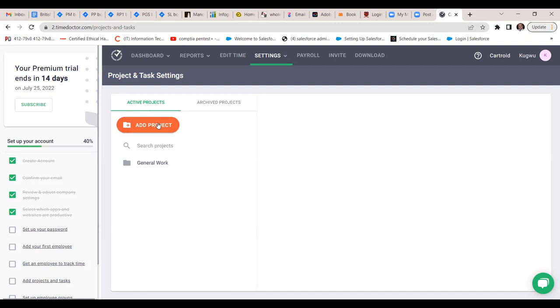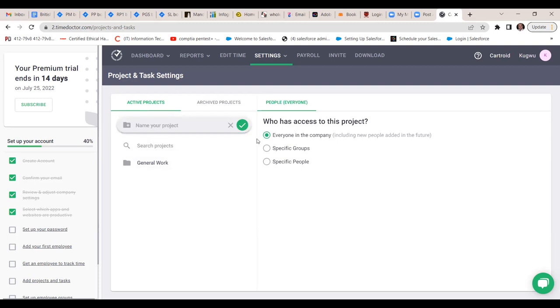For instance, if I want to create a project here, I'll put the name of the project, and that's it. The company and specific group and the specific people within the project, and click, and the project will be created. And then I'll create tasks, and then assign people to the project. Once I assign people to the project, the people will be working on the project, and then the Time Doctor will start its work, monitoring people on that particular project.